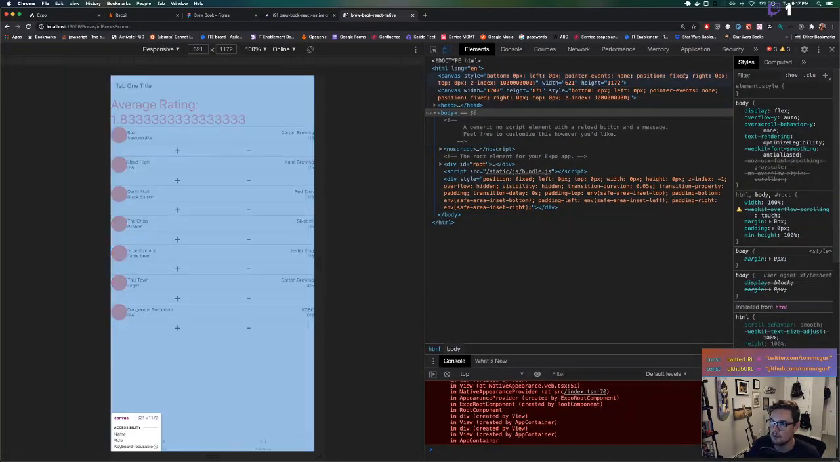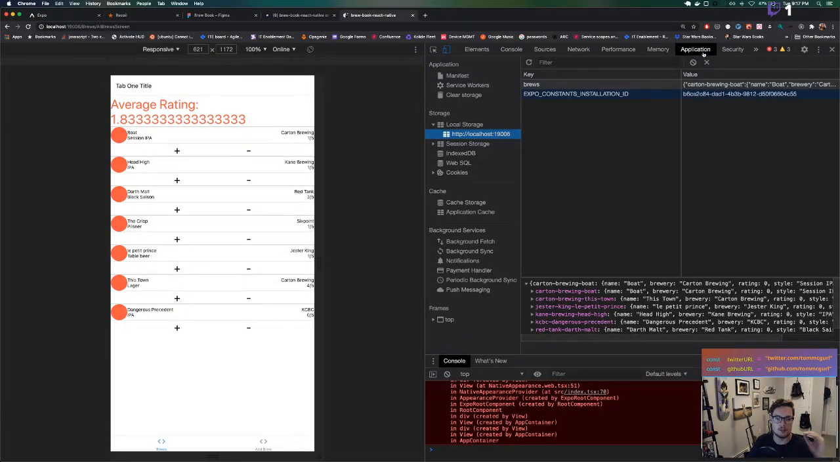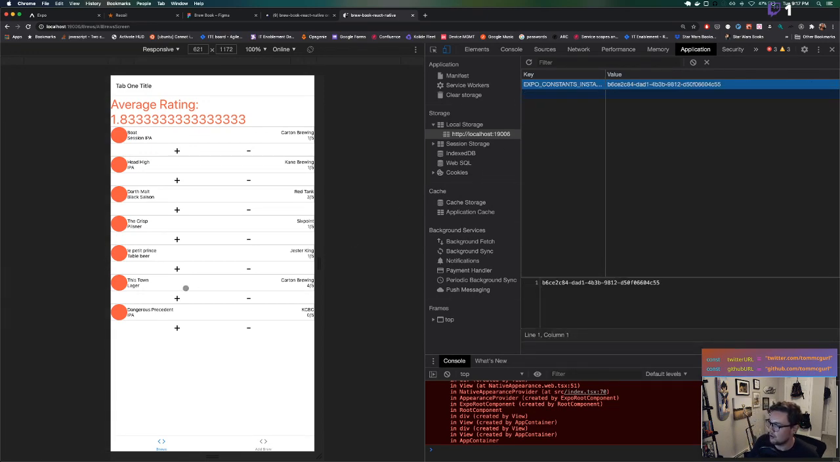If you look, we can open up our application tab, and this is going to allow us to see local storage. And here you have your local storage. We have our brews, and you can see there's our brews. Now if I delete that and I refresh, you're going to see Dangerous Precedent go away, and that's because that's not in our hard-coded list. So let's refresh.